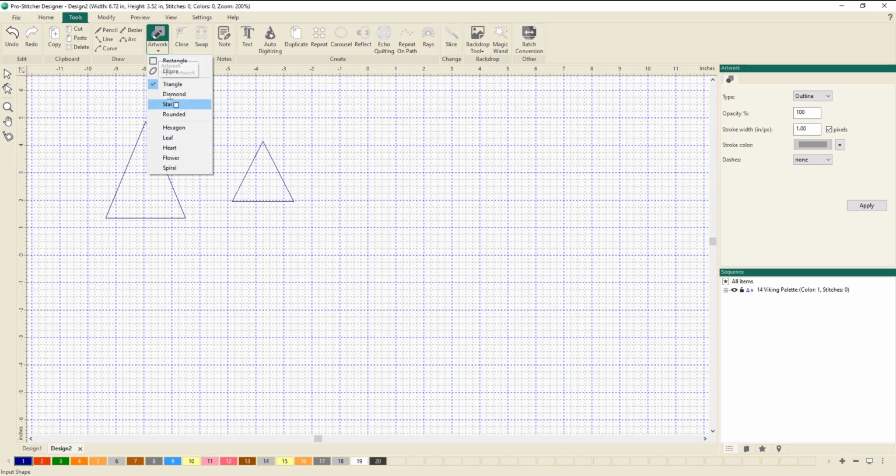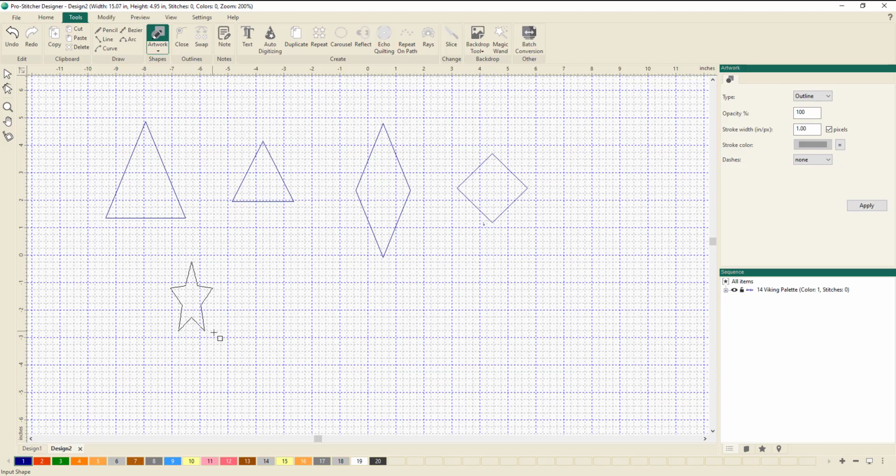Let's now have a look at the diamonds. Left mouse click and hold, and now you can get diamonds. Using the control key, you can now get an on-point square. Let's have a look now at the stars. So we now have a 5-pointed star. Again, using the control key, we get a proportionally shaped 5-pointed star.